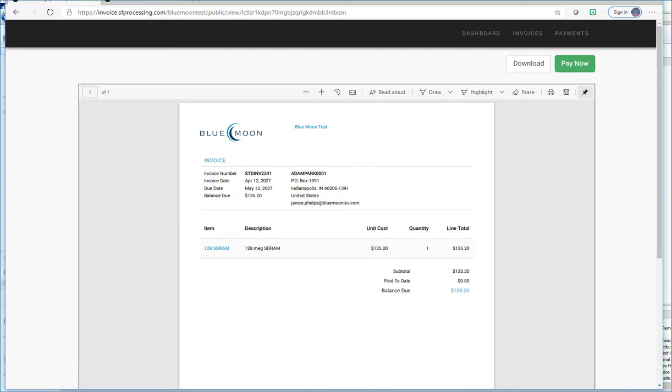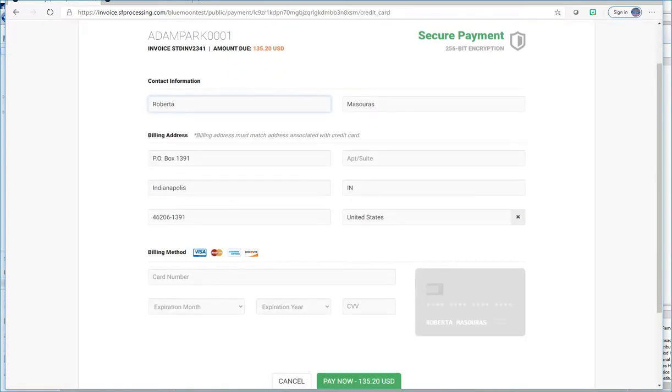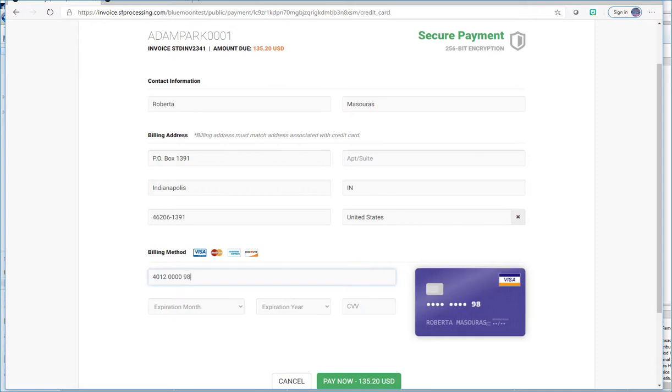Besides the customer paying it their normal way of paying or paying now on the website, you could also log into your dashboard and take the payment from the customer and process it right from the website as well. So if they choose Pay Now, they'll receive a secure payment window. They'll be able to enter in their credit card number, and then they'll be able to pay this invoice online.